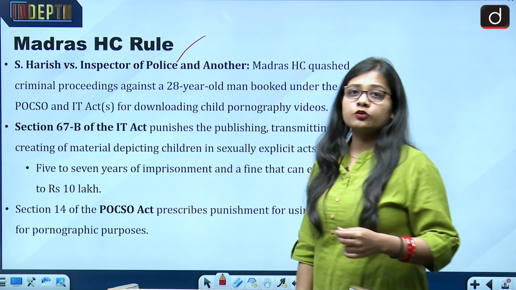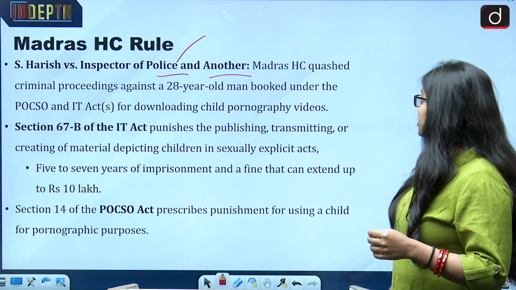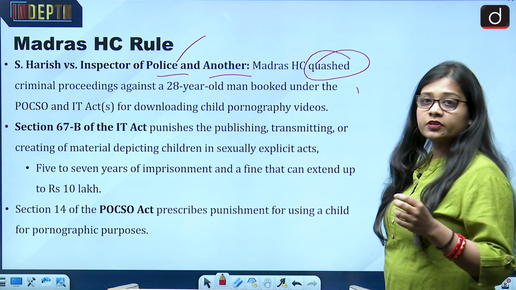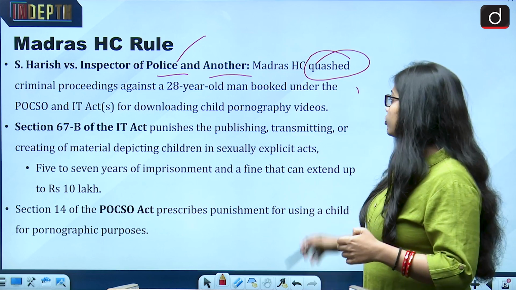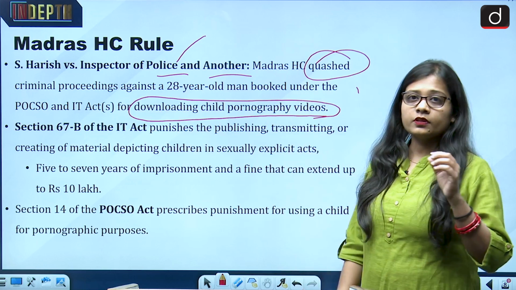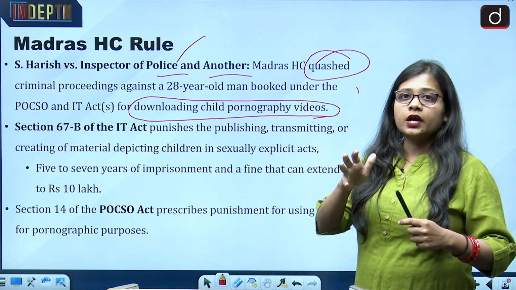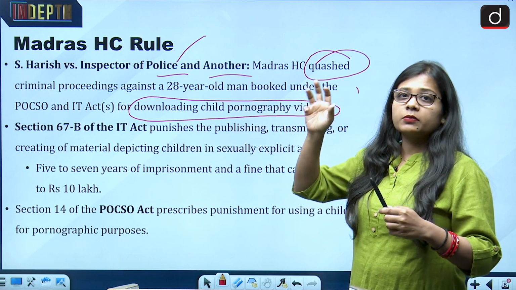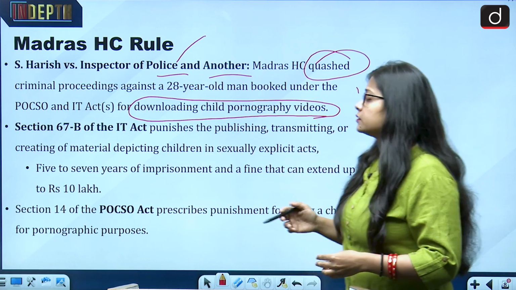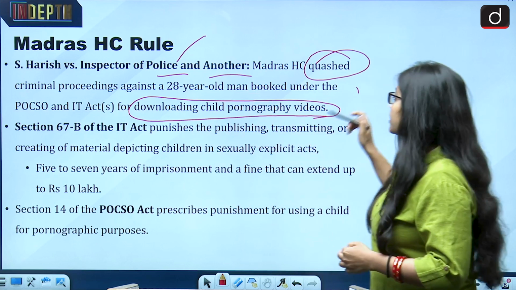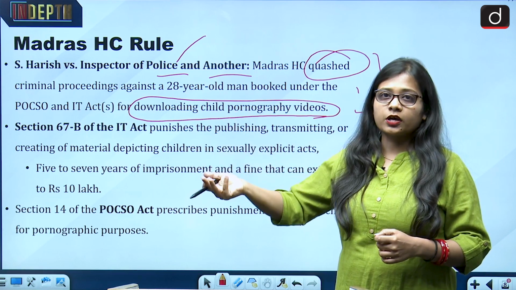Then comes the Madras High Court ruling. In S. Harish versus Inspector of Police and another, the Madras High Court quashed the criminal proceedings against a 28-year-old man who was booked under the POCSO Act and the IT Act for downloading a child pornography video. So a 28-year-old man who was downloading and watching child pornography was booked under the POCSO Act and the IT Act, but the Madras High Court ruled that the proceedings against the man be quashed. This was the Madras High Court ruling, and against this all the petitions are being filed, asking why it was quashed.